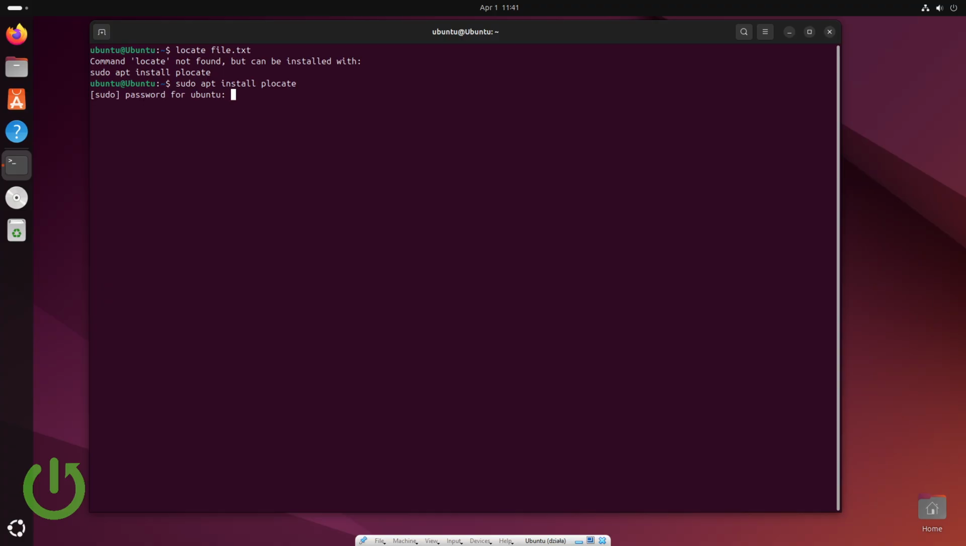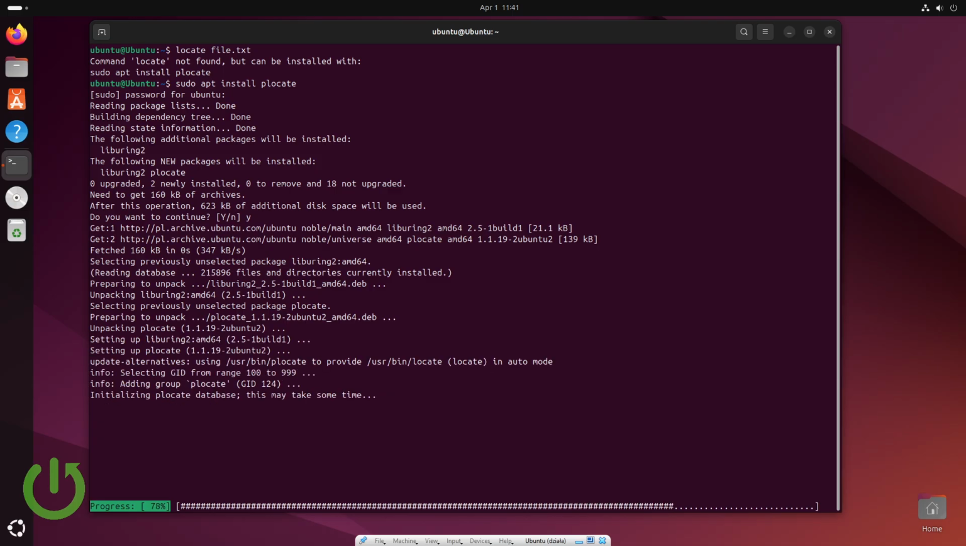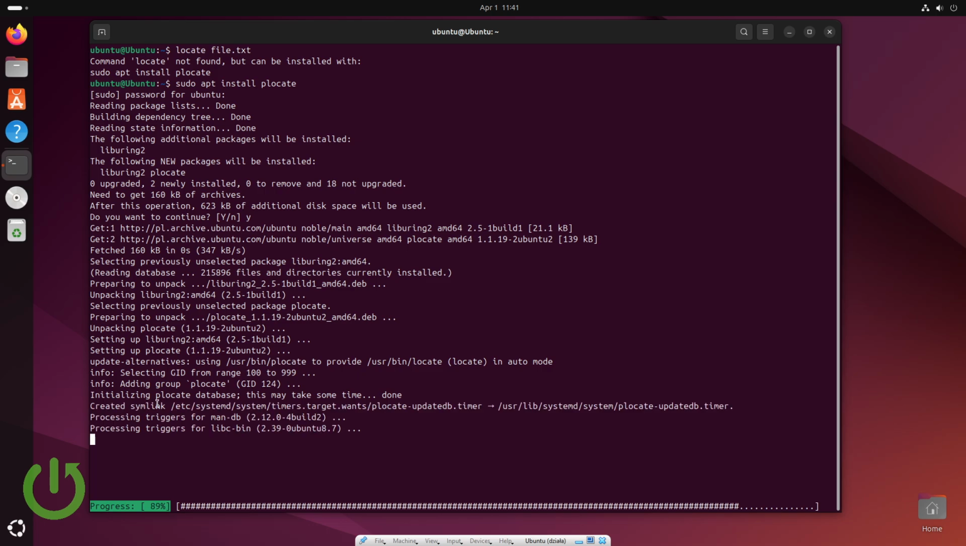I will press enter and type in the password. And right now, do you want to continue? We have to type in y, that stands for yes, and we have to wait a bit in order for our installation to be finished. As you can see, initialization plocate database. So we will have to do something like this.